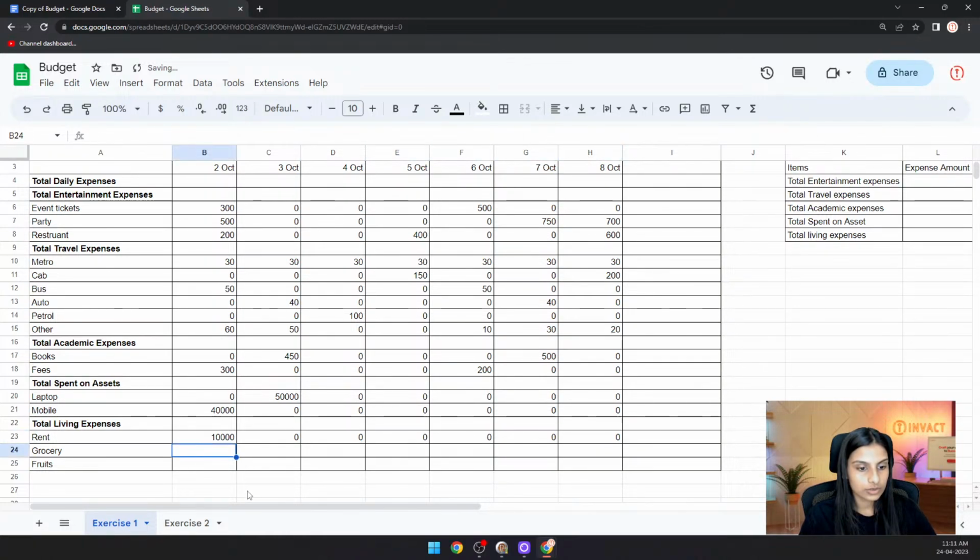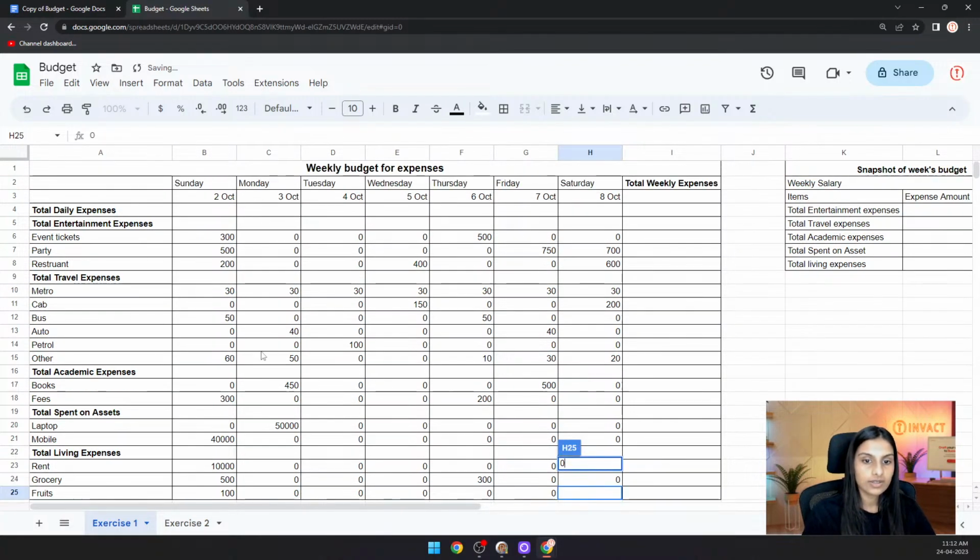Good. So I went grocery shopping on Sunday. Okay, I did a lot of things on Sunday. So suppose I spent 500 for grocery shopping. That's it. I think people need grocery in the middle of the week, so I spent 300 again in the middle of the week. 0, 0. Okay. Then for fruits, I again spent on Sunday rupees 100 on fruits. 0, 0, 0, 0, 0, 0. Okay. We have filled all the data that we needed in the table.